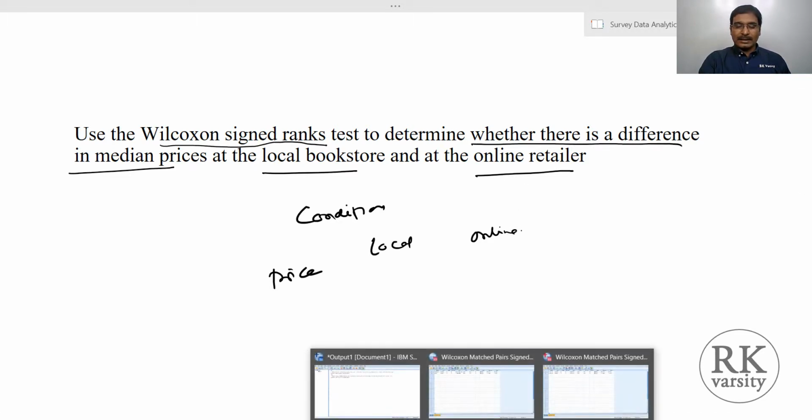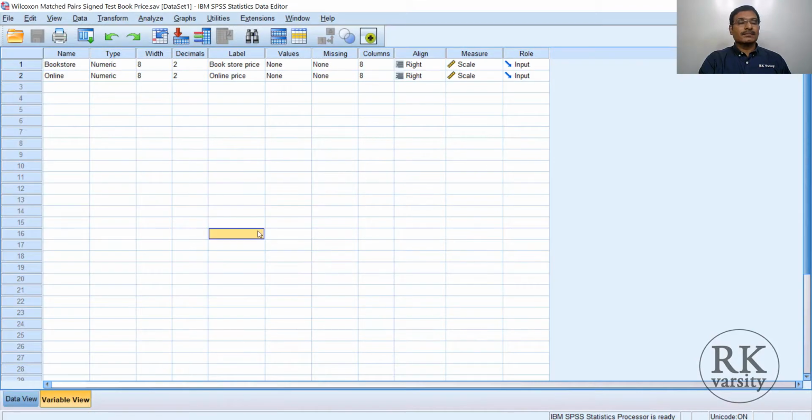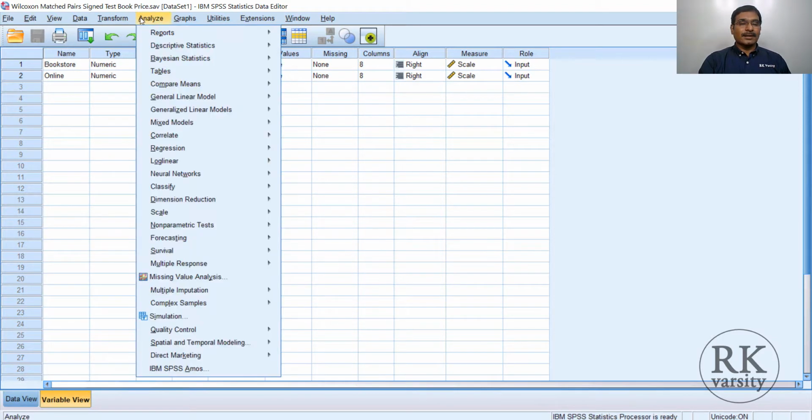So here we have data in SPSS. Right here we have data before, one is a bookstore and the second one is online. So bookstore price and online price. Now to calculate your Wilcoxon rank test for paired samples, go to the menu command and click Analyze.